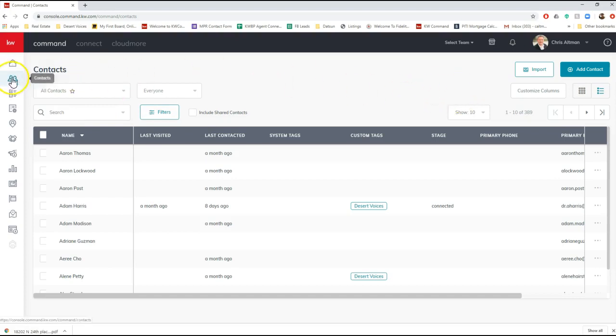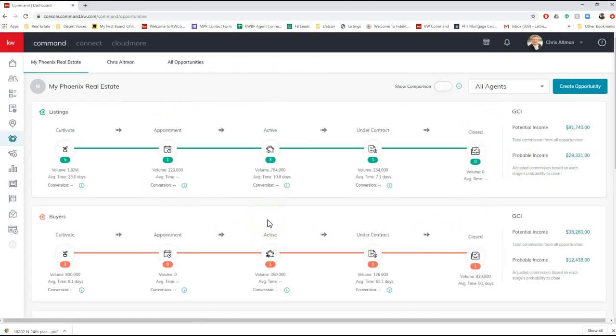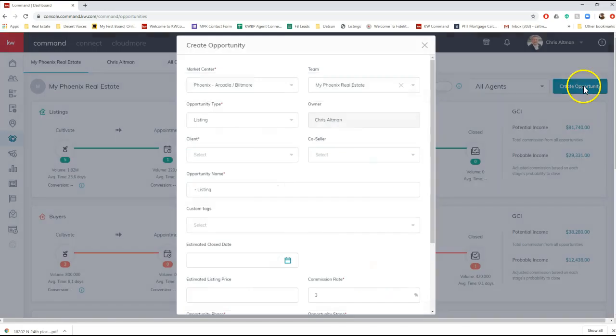Now the next thing I want to be able to do is create an opportunity. So over here on the left-hand side, I've got the little handshake that says opportunity. This is my opportunity screen. I'm going to get into the next session on what all of this stuff means and why. I just want to be able to get to the creation of an opportunity right now. So this green button right over here that says create opportunity, that's what I'm going to click. Some basic information about the opportunity: where you are, who you are, what type of opportunity is it: listing, buyer, landlord, tenant. So let's put in a buyer client.